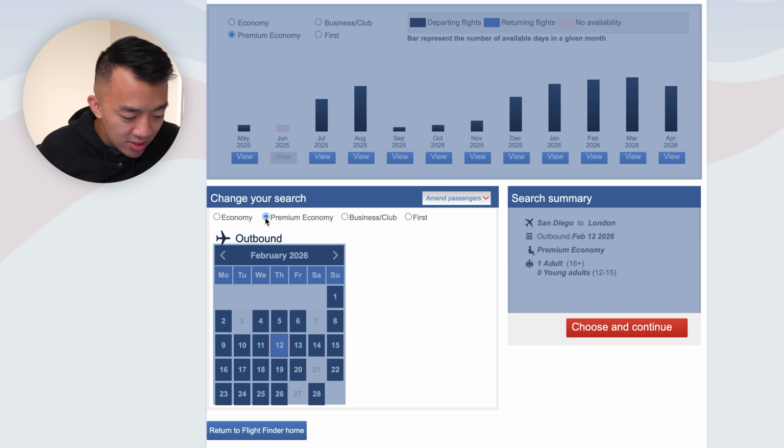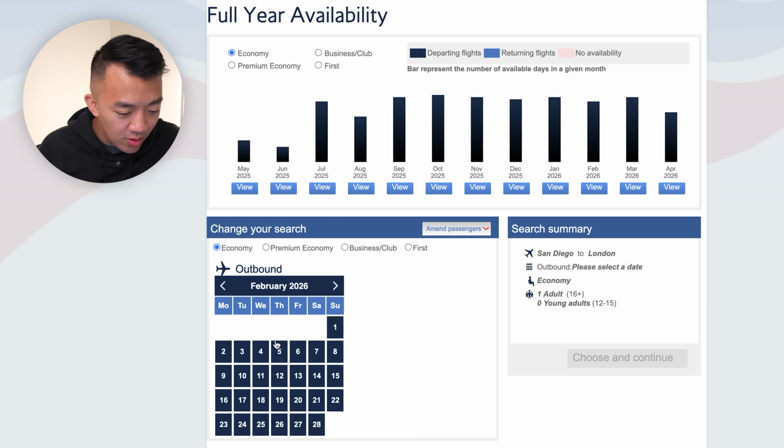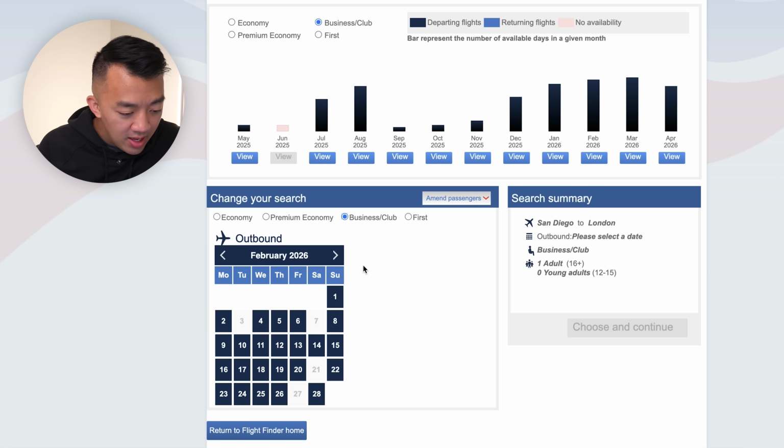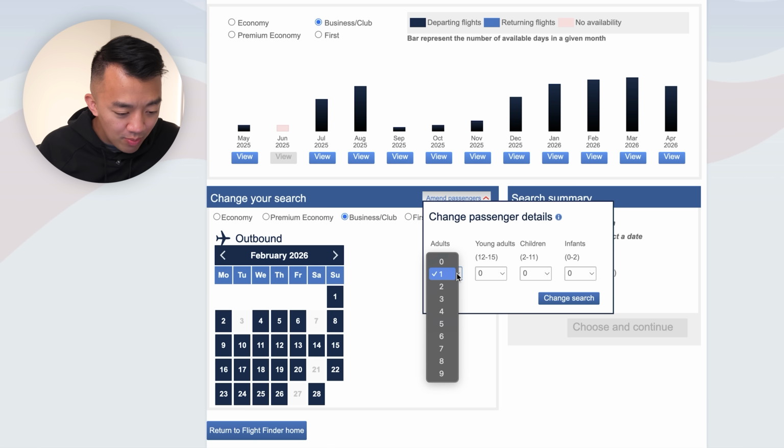You can change the class of service here, but we can go to economy, and then it'll give me the award availability for economy there as well. Let's switch it over to business class here. And then it gives you the other option to amend how many passengers. And so say for example, I have 4 adults that want to travel with me.